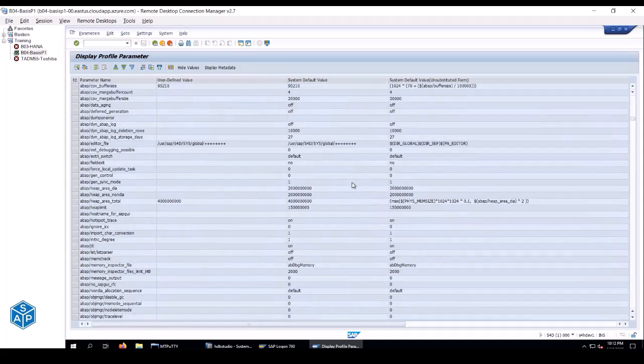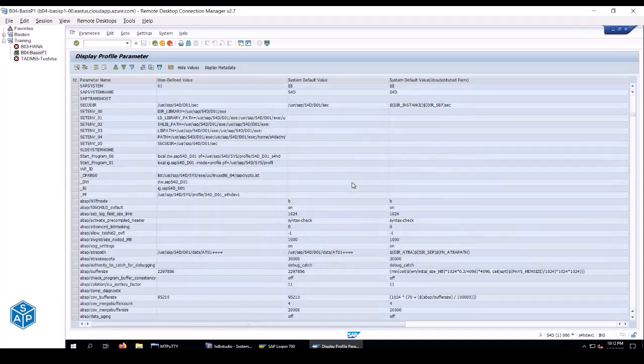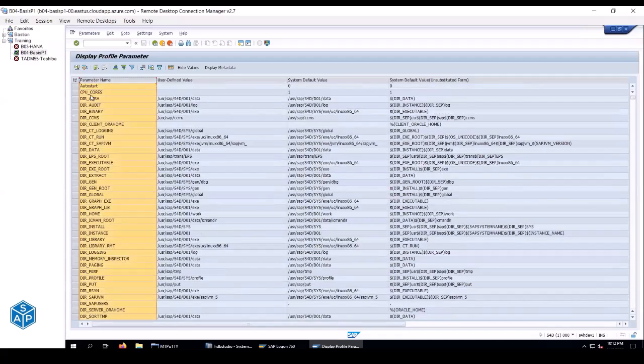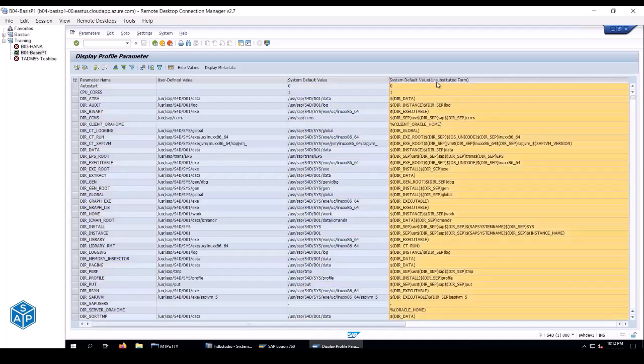Can you see over here? So this is the report that you run to check all the parameters. The first column contains all the parameters which are there in the system. Second, what are the user defined values? What is the system default value?